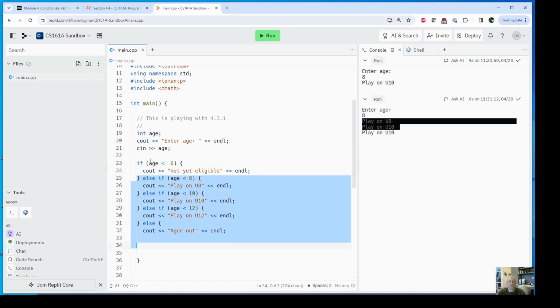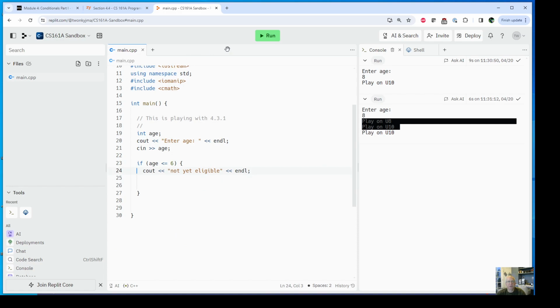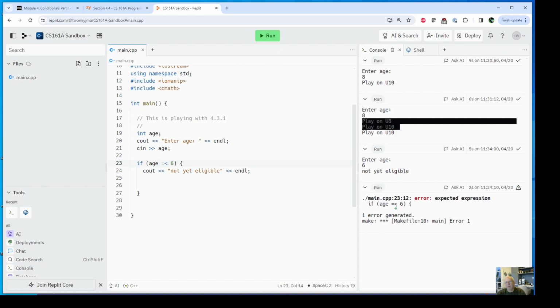I'm changing the rules of the program here a little bit, so I change this to less than and equal, right? So now 6 is not eligible. But if instead I do that, let's see what happens. You get a syntax error.